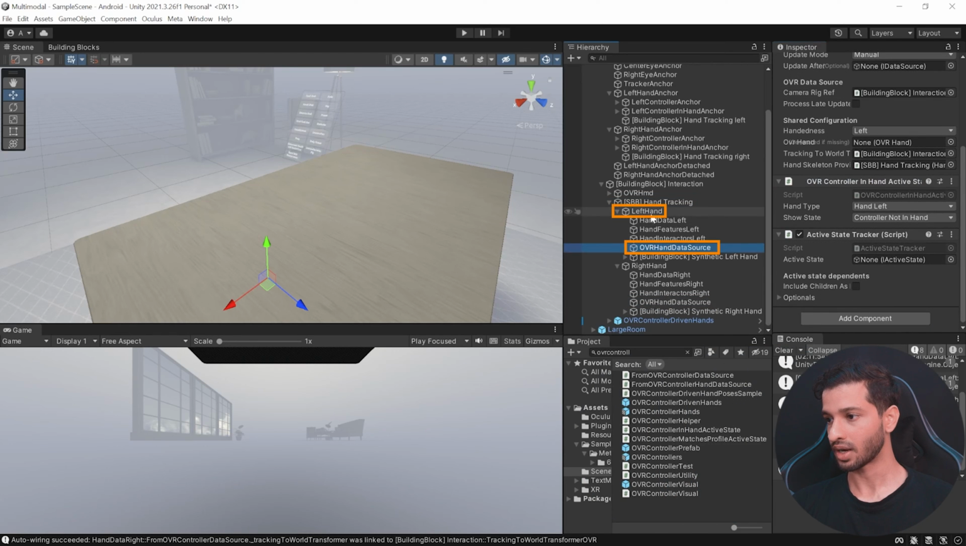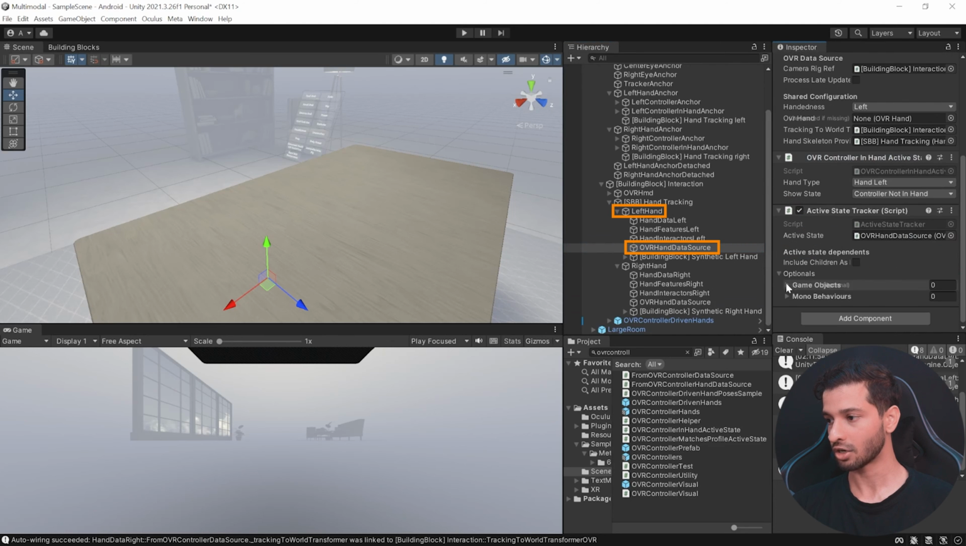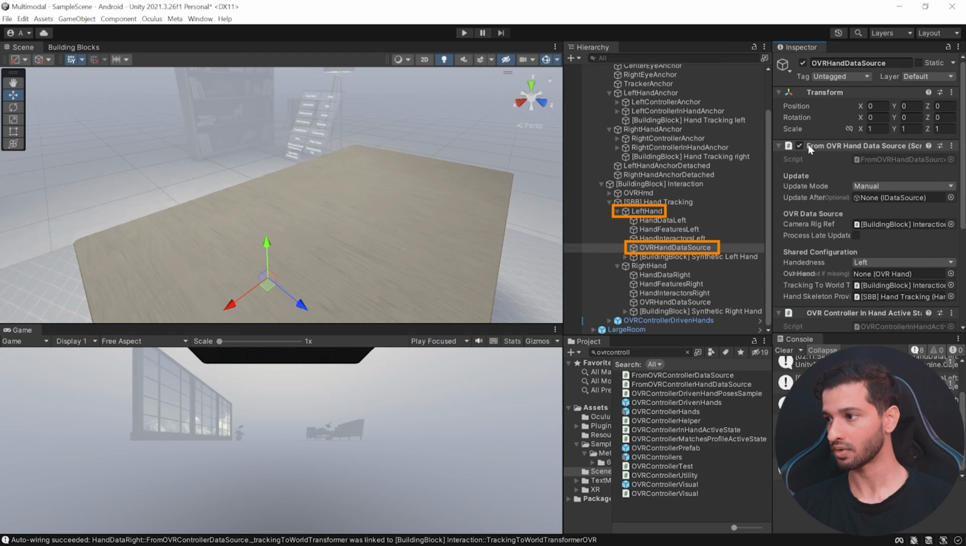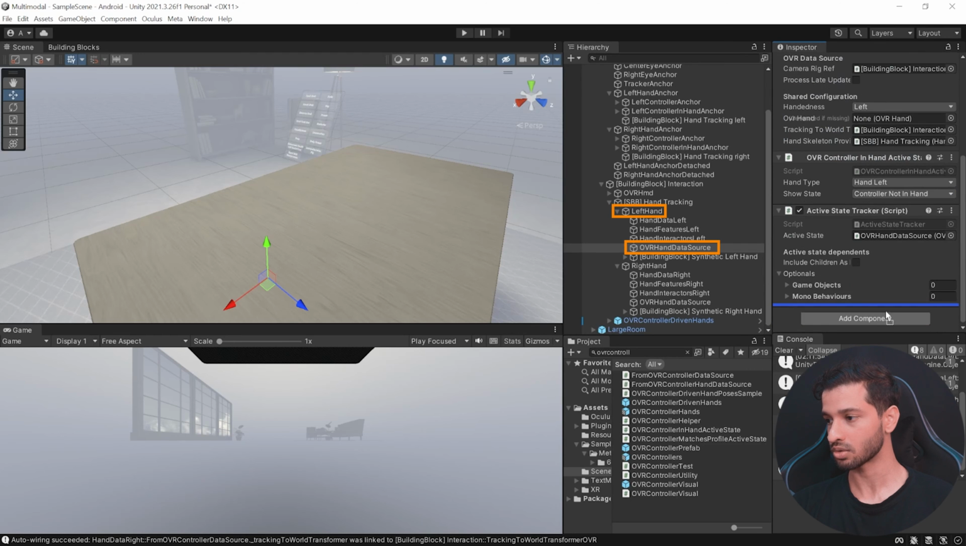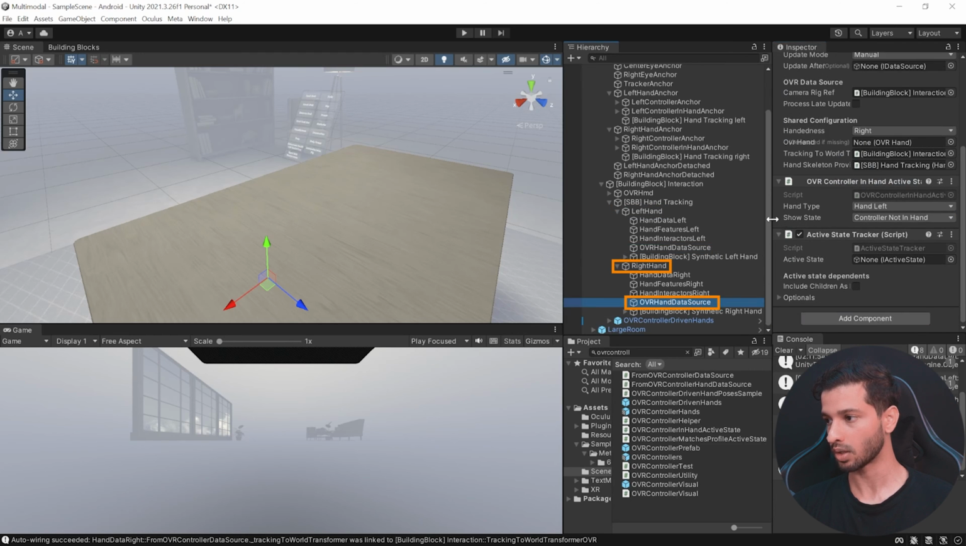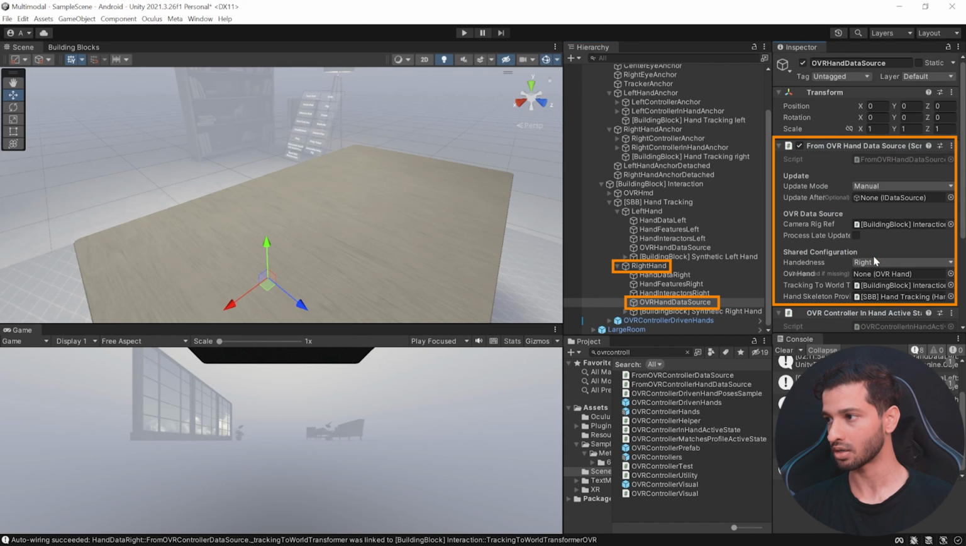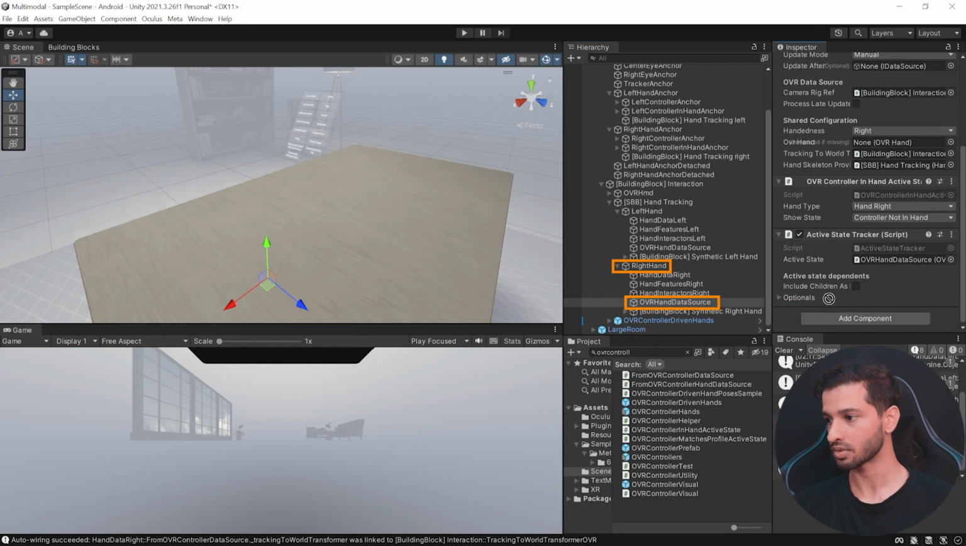Then select the OVR hand on the left hand, make sure that the hand type is left. Select the component, drag and drop it inside active state. And inside optional, we need to add a mono behavior, which is from OVR hand data source. So select the component, drag and drop it inside here. Do the same for right hand as well. Make sure that the hand type is set to right hand. Drag and drop this component in here. Select OVR hand data source and drag and drop it inside the mono behavior.